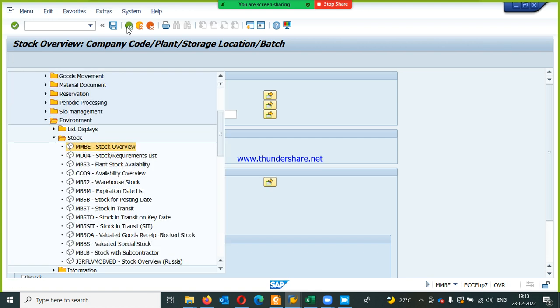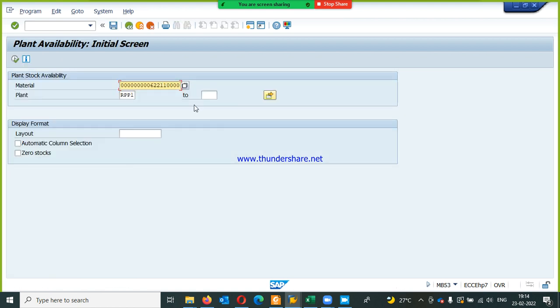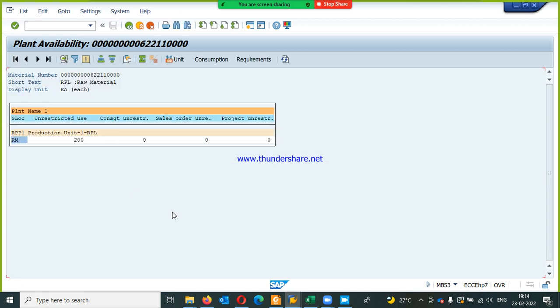So this is one popular T code. We can see the balances of material, quantity of material. Like that, we have some more T codes like MB53, plant stock availability. Double click on that. Again here you need to input the material number, then RPP1 is the plant. Click on execute. See here we can see the balances. Only 200 quantity we can see here.